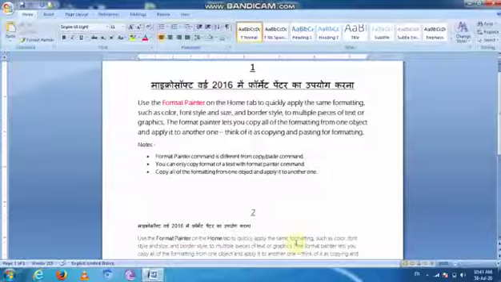In this session we use the format painter tool, and with this tool this text format is applied to this text format. The text format is copied to another selection, and the text content of that selection is changed.